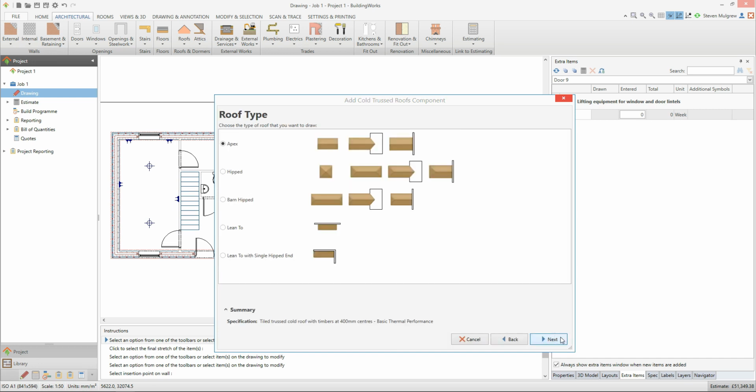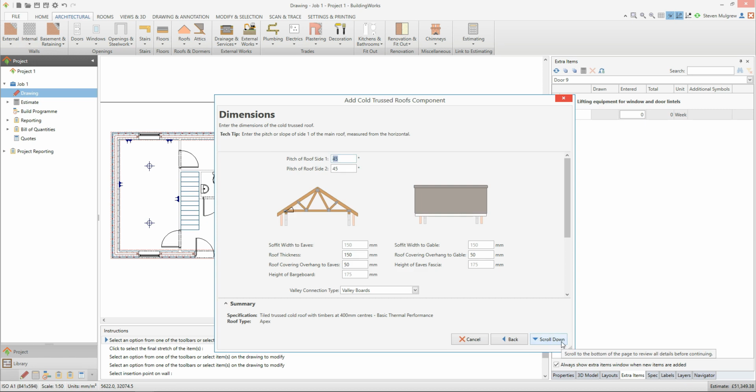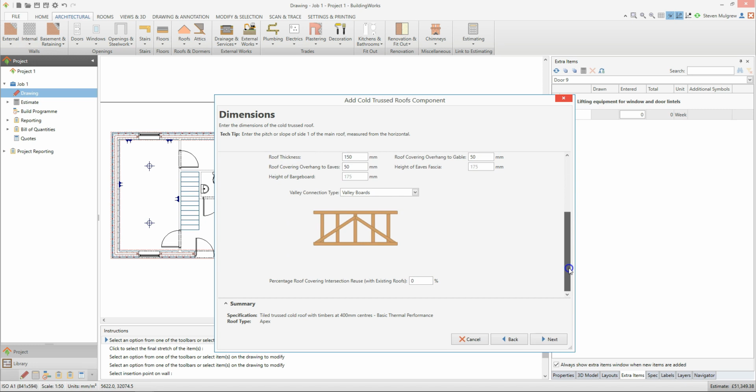The next screen prompts you to select a type of roof. Click on a roof image or the adjacent radio button to select a roof type. Apex roof is already selected, so I can click Next. The next screen asks you to enter the dimensions of the roof. I'm happy with a pitch of 45 degrees, but you can of course overtype the default pitch. Review the other dimensions, ignoring the value options as they're not relevant in this case, and then click Next.